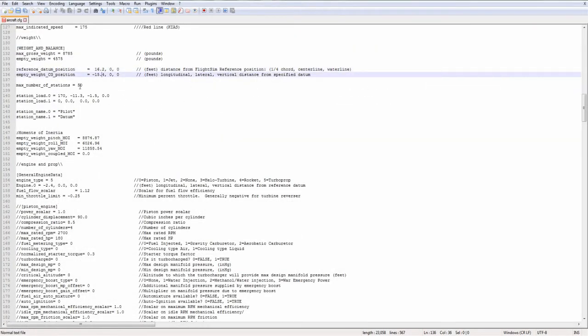Now this is the empty weight CG position. Where is the CG located when the plane is empty? This is important to know so Flight Sim can make the appropriate CG calculations.